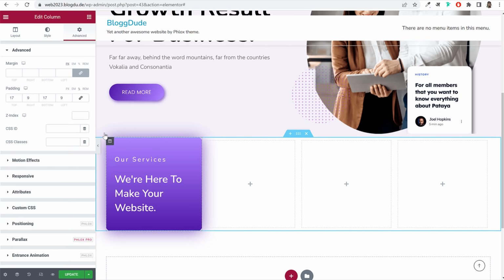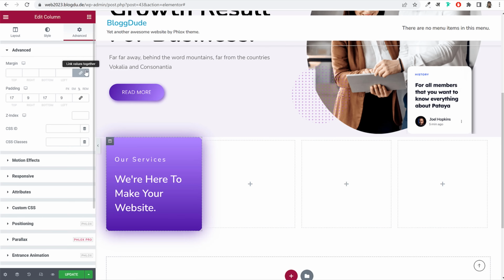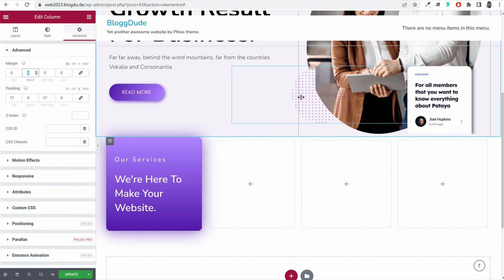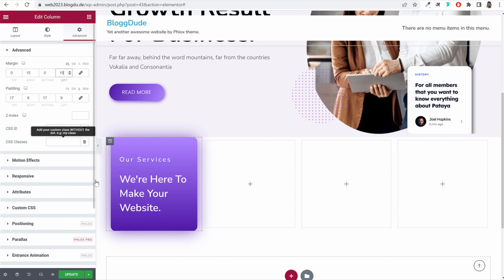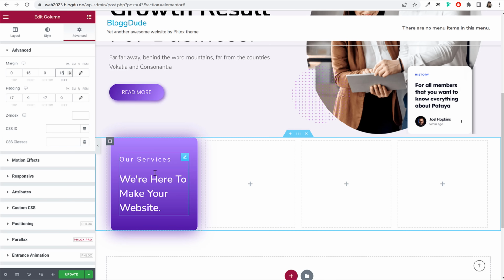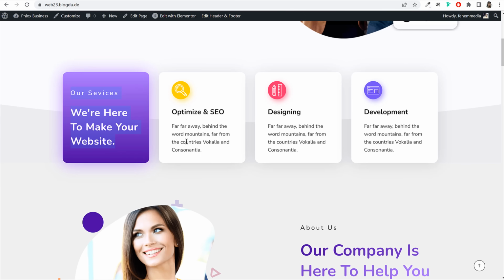So again, if you select edit column, go to advanced, we have the margin, delink it. We want 15% or 15 pixels in this case, both from left and right. Okay, 15 pixels left and right. Now as you can see, this is outside the box. So margin is outside the box, padding is inside the box. Simple.